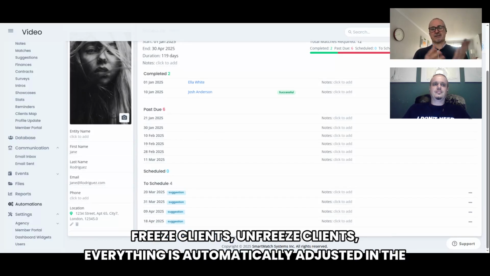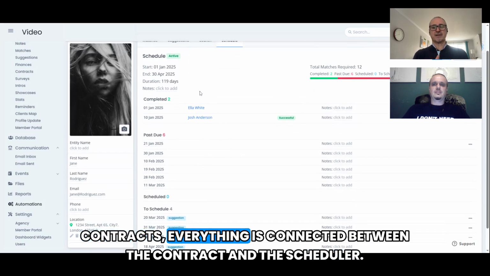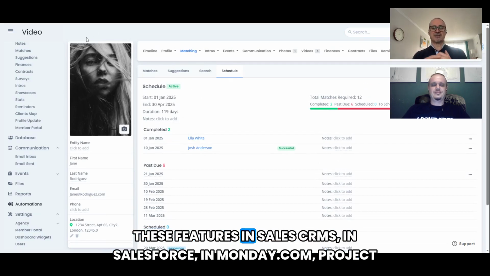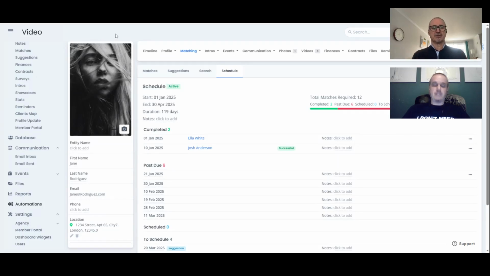You can freeze clients, unfreeze clients. Everything is automatically adjusted in the contracts. Everything is connected between the contract and the scheduler. This is a biggie, specifically designed. You will not find these features in sales CRMs, in Salesforce, in Monday.com, project management CRMs. It's designed for you, professional matchmakers, professional connectors, community managers, anyone who wants to connect people and match people on a regular basis and track the progress.